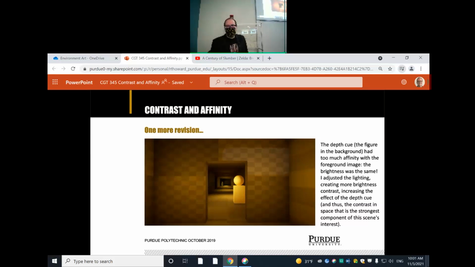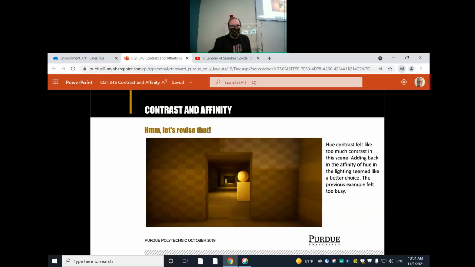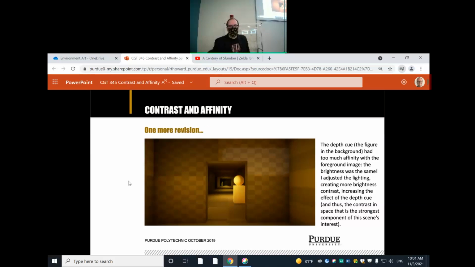All right, and then finally, one more revision going from this one to this one. I didn't like how the light was hitting the background figure. I think it was obscuring some of the contrast in depth that I was going for. So notice now this background figure is a bit more in shadow. So now we have a more obvious foreground and background, I think.